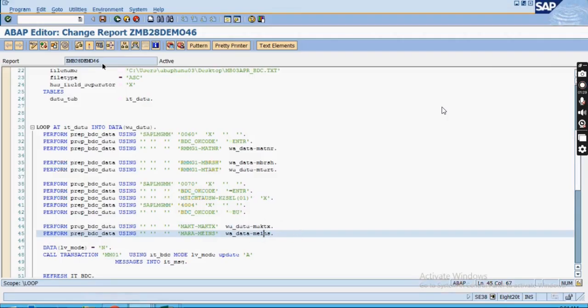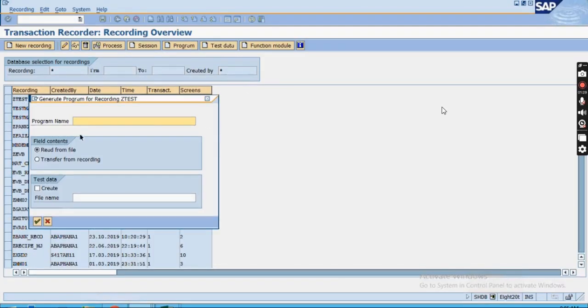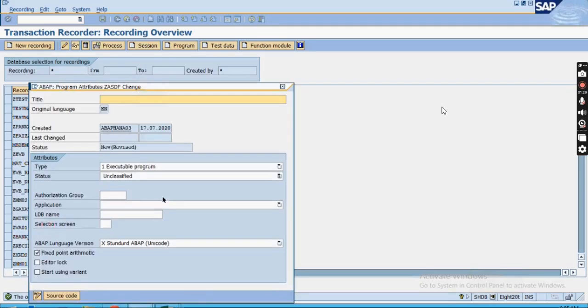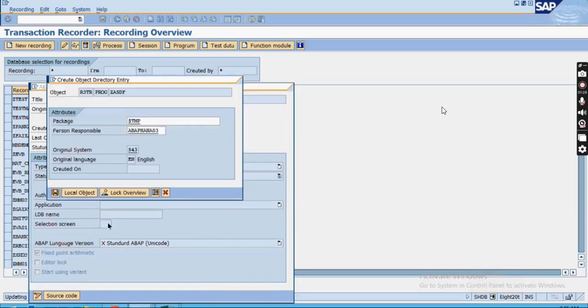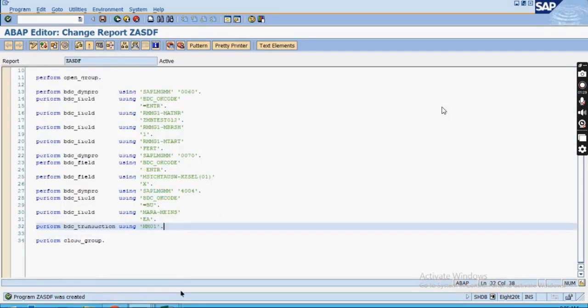If you go and observe, the program number 47 I have over there, and for you also it's very easy. Go to SE38 and whatever program you have created, just put the button over there, click on the program. You will be able to see what they have created, right? Transfer from recording, just remember over here, because I was getting the error: read from file, there is no file. Read from the recording, click on this. Give some title or something like this, and then go to the source code. Nicely it will generate the program quickly. Just go and observe.